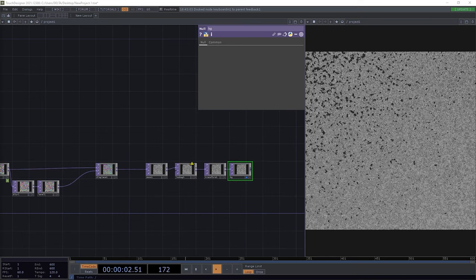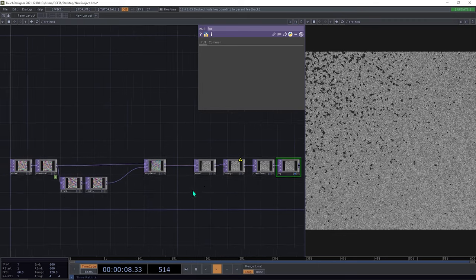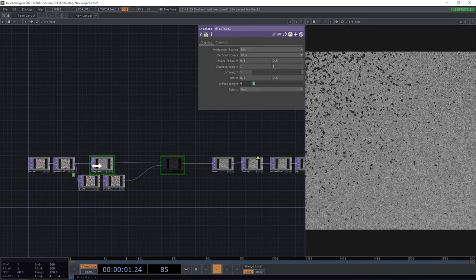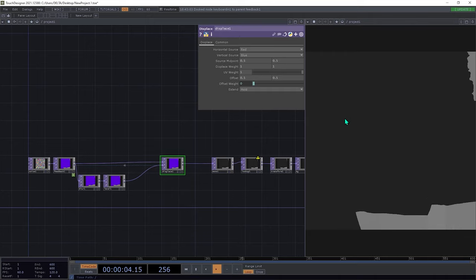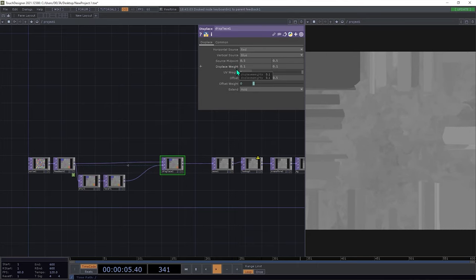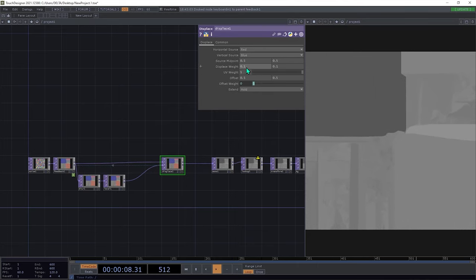Okay, so the next step here is, this displays, we're going to drag it to the feedback and something is happening. But as I said before, we need a very, very low displays weight, because even with this minimum value, we need a very, very minimum value. And I found that for this kind of artwork, this value is the one that works well.